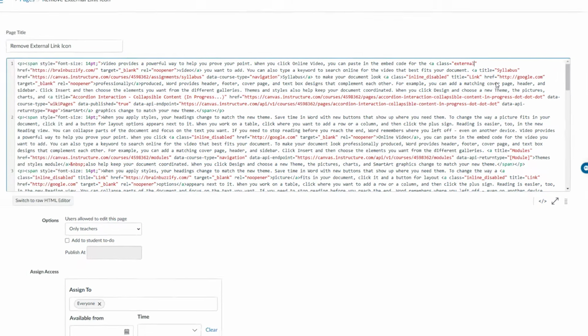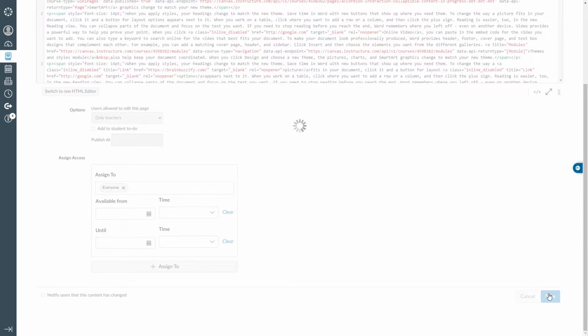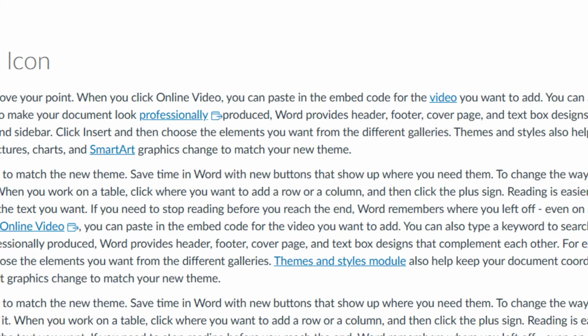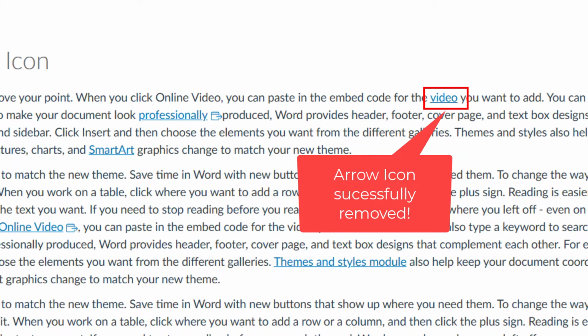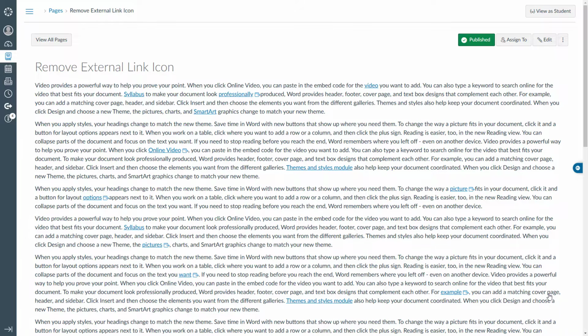After making this update, scroll down and click the Save button to apply the changes. If we take another look at the link which has just been edited, the arrow icon next to it is no longer displayed. Now, what if you have multiple external links on your page and you want to remove the icon from all of them?